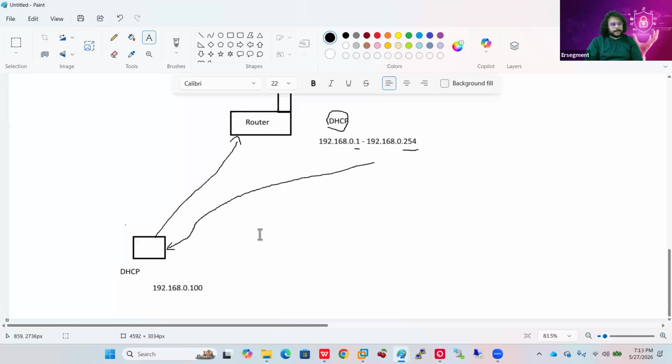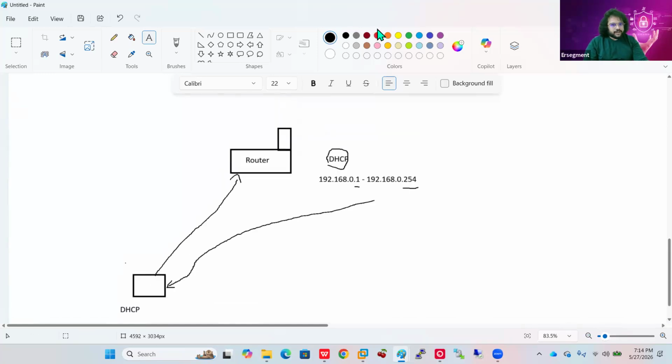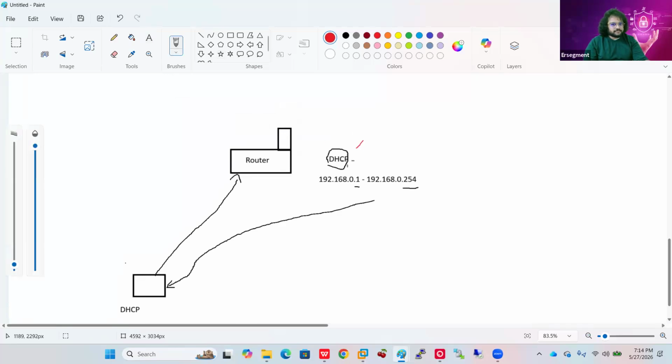But in companies, in enterprise, in corporates, we will disable DHCP. We don't use DHCP in companies. Secured companies don't use DHCP because it has security threats. DHCP attacks are there. That is why in companies, we don't use DHCP.